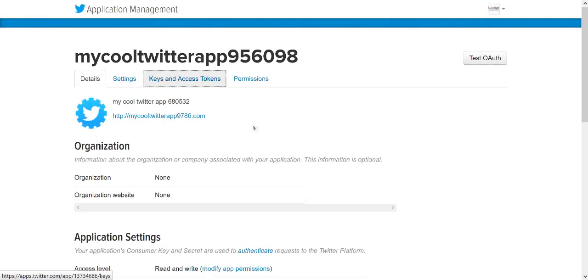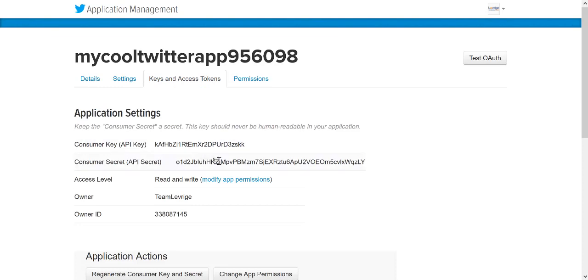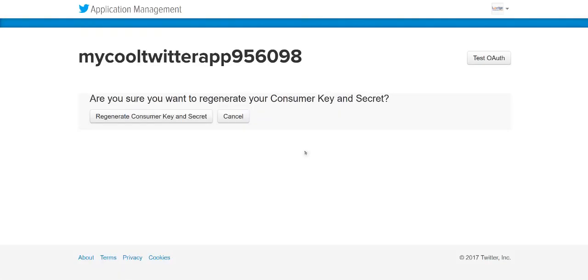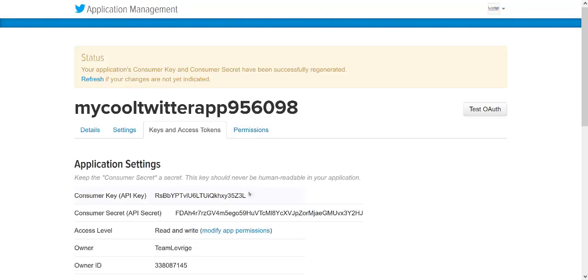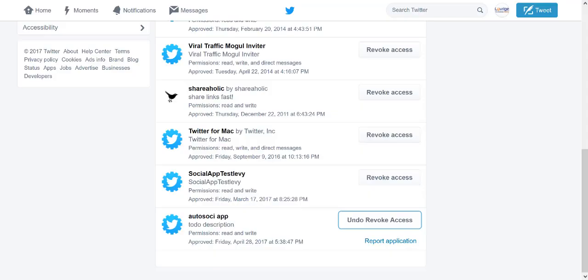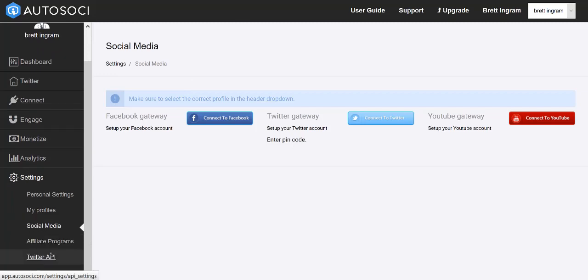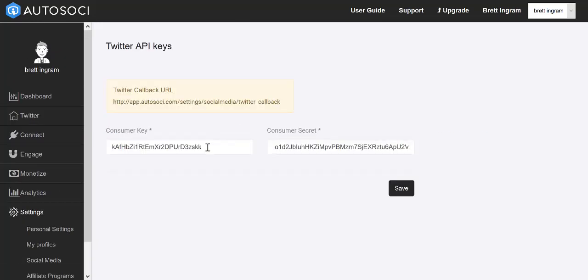We're going to go to keys and access tokens. Then we need to regenerate our consumer key and secret. Click on yes to regenerate it. Then we're going to take the consumer key, highlight it, Control C to copy it. We're going to go back over to AutoSoci, go to Twitter API, and replace the consumer key. Make sure there's no space before it, no space after it, no white spaces in there.